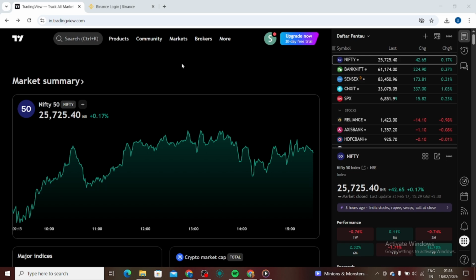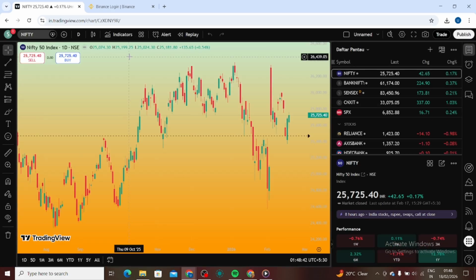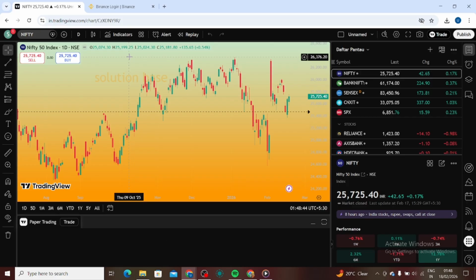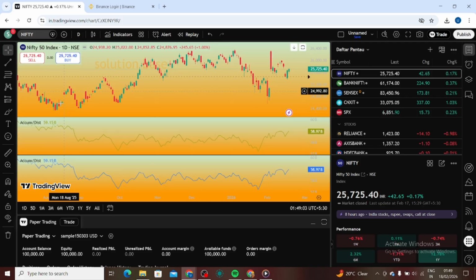Let's get started. First, open TradingView and log in to your account. Once you're logged in, click on the Chart section to open your full chart view. Now, look at the top left area of your chart. You'll see the names of all the indicators currently applied to your chart. For example, you might see something like moving average, RSI, or any custom indicator you added.